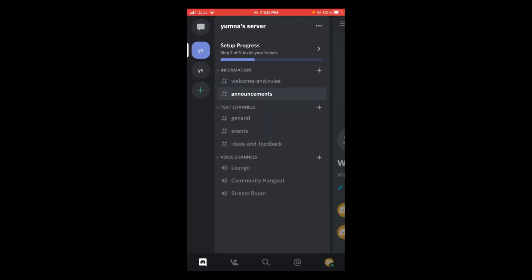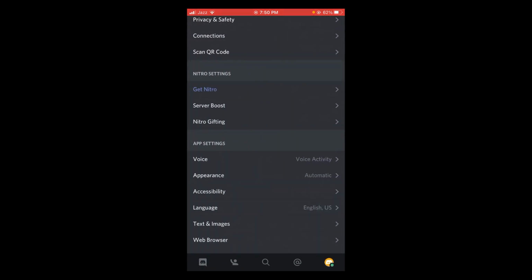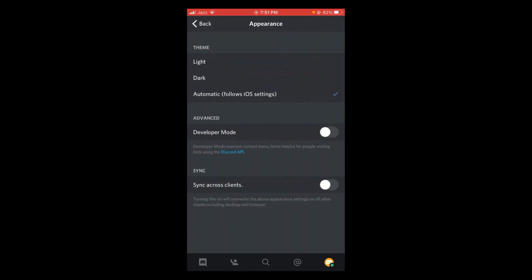After opening your Discord app, tap on the mini icon located at the bottom of screen. So here, the main menu will be open, and in main menu, tap on appearance. And in appearance, you can see the option of developer mode, which is turned off. You have to turn it on, because if your developer mode is turned off, you cannot copy the server's ID and you cannot report that particular server. So first, make sure that your developer mode is turned on.